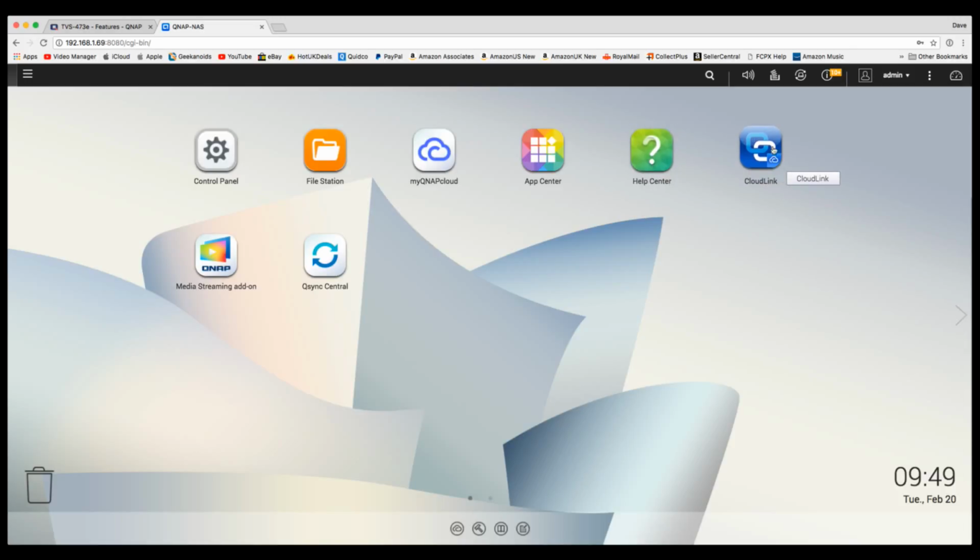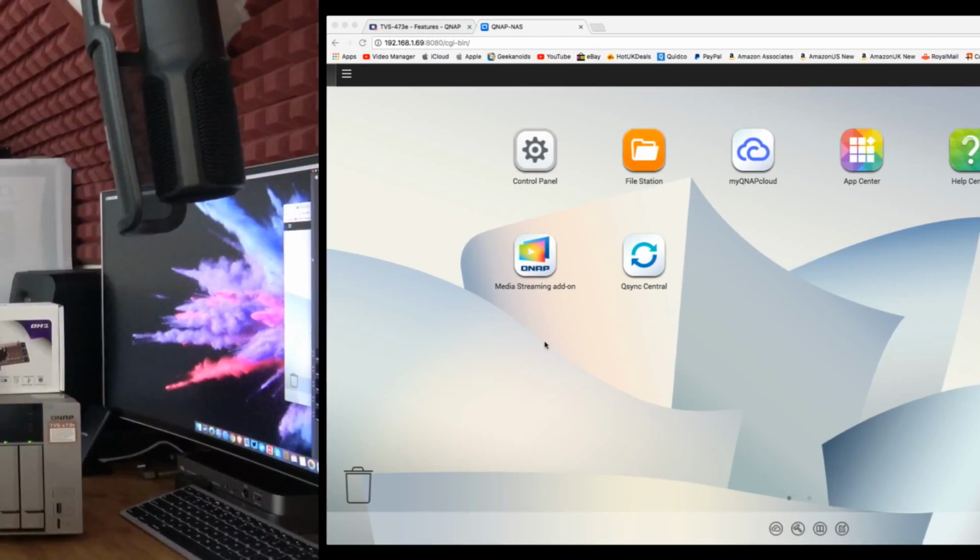We've got the Help Center we've already looked at, Cloud Link, media streaming add-on, and QSync Central is really interesting. You can basically install the QSync app on the NAS and install it on your desktop, be that Windows PC or Mac, or indeed on your smartphone as well. And then it will synchronize files on those devices across to your NAS automatically. So it's like having your own cloud backup on your devices. It's really very well laid out and very well thought out. So that's what the operating system looks like. Super easy to set up. There's a wizard when you first turn this on that guides you through all of the stages.